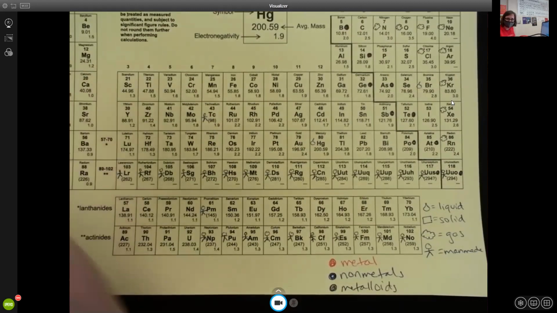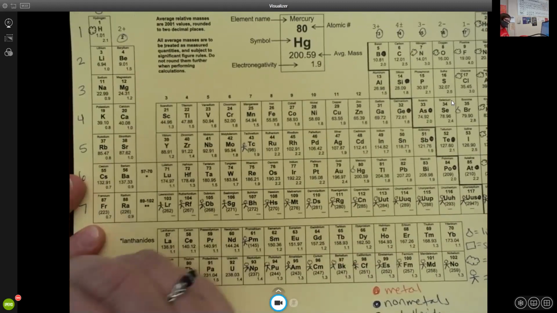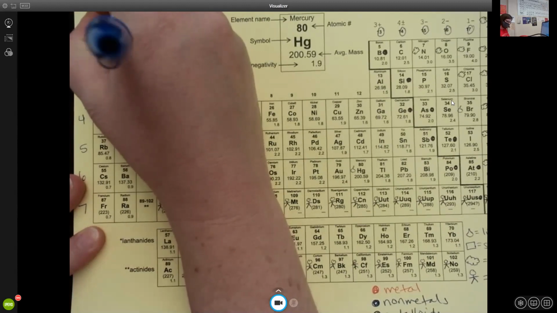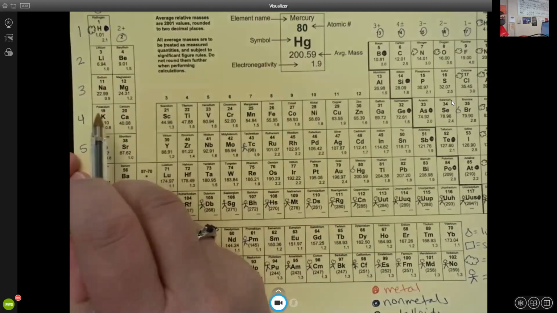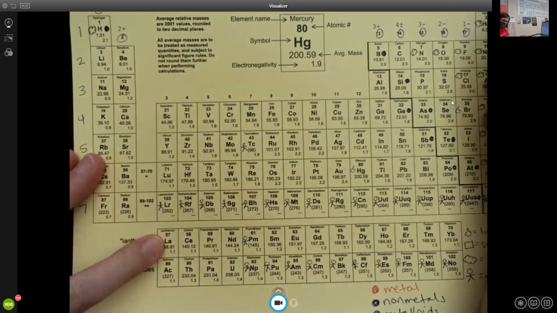Now let's do the nonmetals because that's the next smallest group. So our nonmetals are element number 1, hydrogen gas, because you can't be malleable and ductile and stuff if you're a gas. So hydrogen is a nonmetal. Element number 2, helium, is a nonmetal.